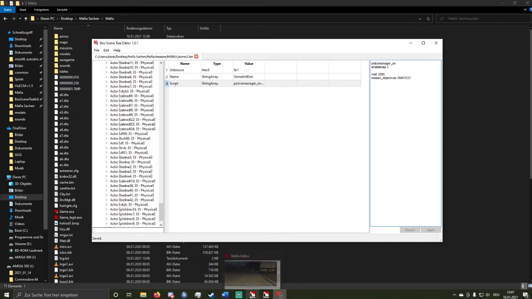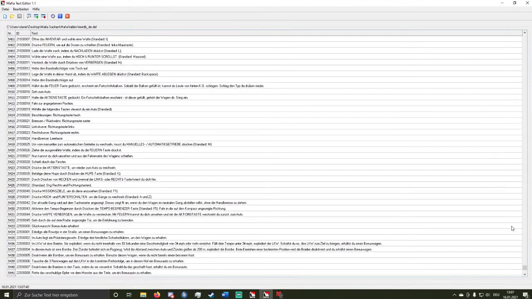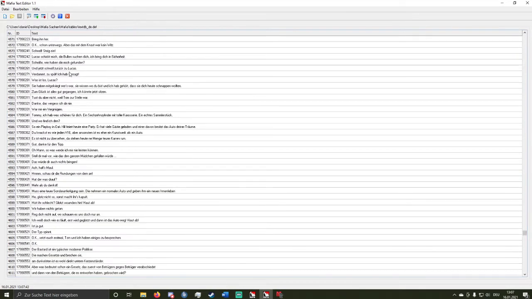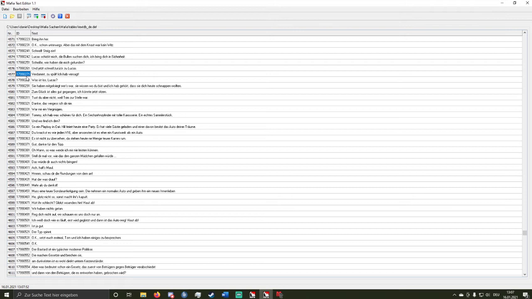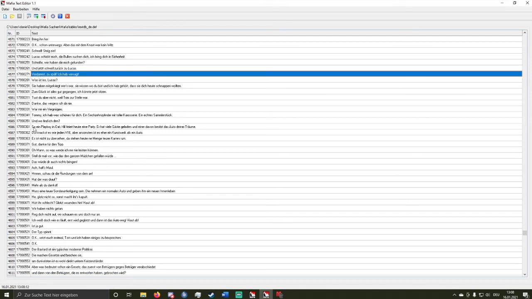So let's do an example of that. So you would have, for example, the text "Verdammt, zu spät, ich hab versagt." That's the text, the ID 17990271, and if you would look in the sounds folder, then there would be a WAV file called 17990271. And then you can just use enemy_talk with exactly that number, and the enemy will say exactly that with those subtitles. It's actually a bit scuffed.